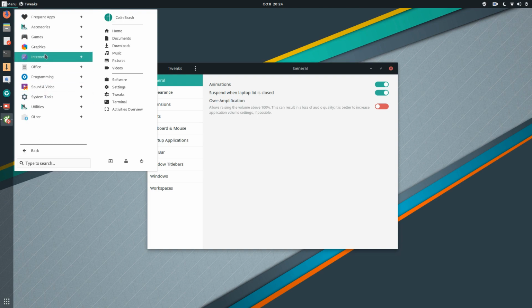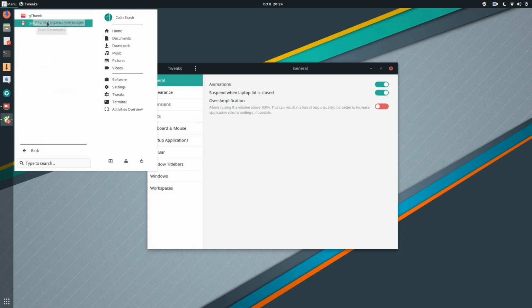Steam is under games. Graphics, you've got G-Thumb viewer and Simple Scan. Internet: servers there. Empathy, which is a chat on Google Talk, Facebook, MSN, and many other chat services. Firefox, HexChat, Steam, Transmission, and UGET, which is a BitTorrent, I believe. Office, we've got the free Office, so let's have a quick look at the free Office.